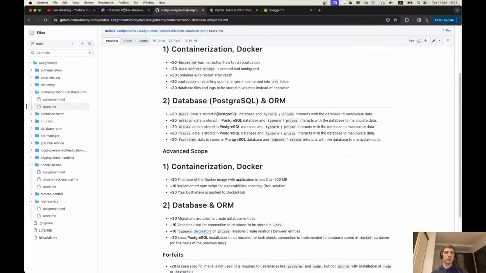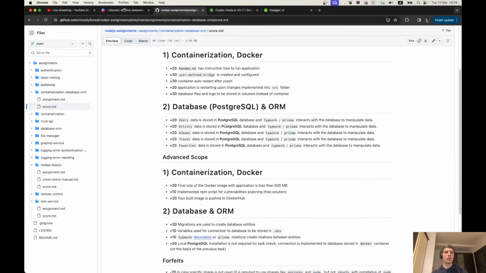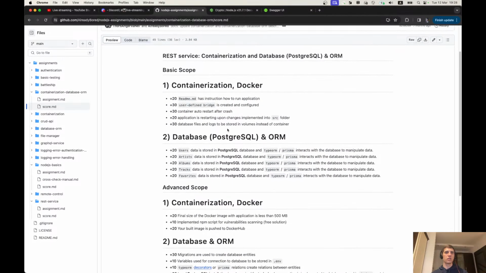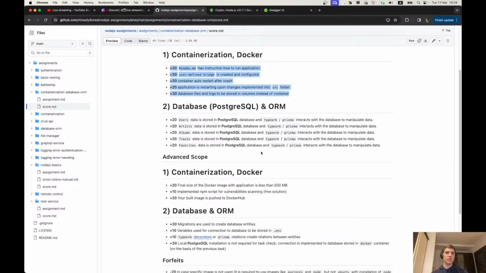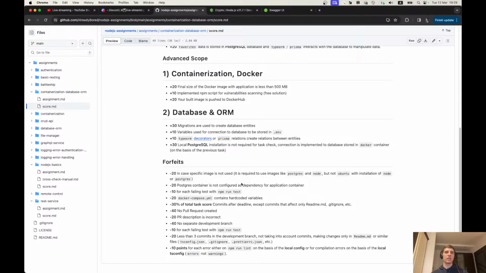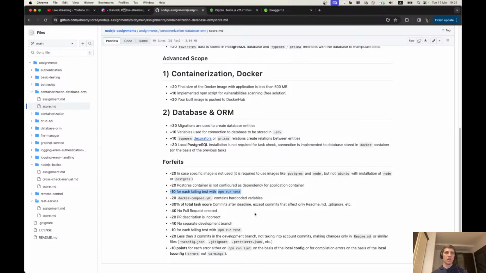You have score for correct migration of your application to Postgres. And you can see that there are not too many points, yes, but you have a forfeit of minus 10 points for each failing test with npm run test. So please take it into account.